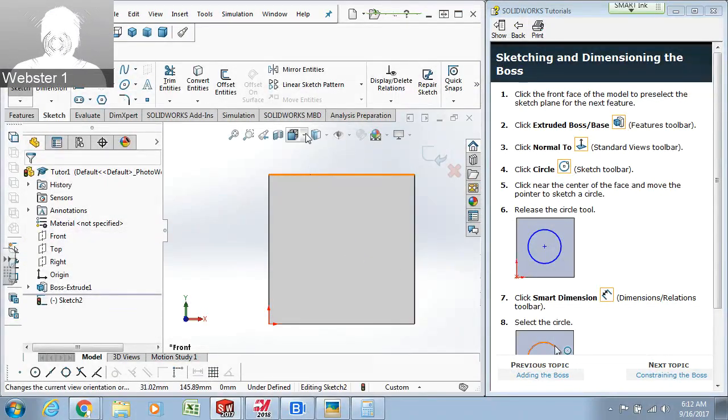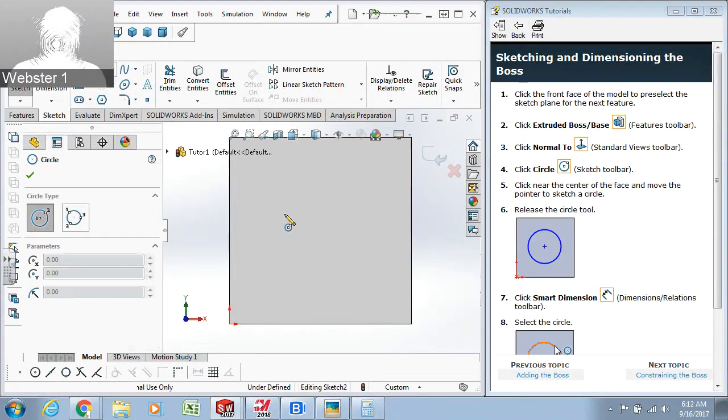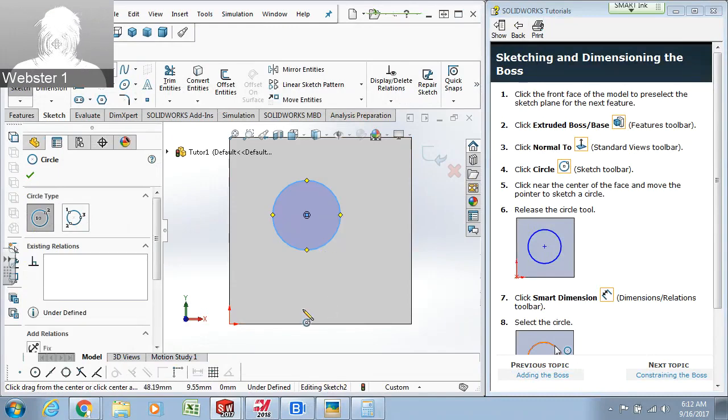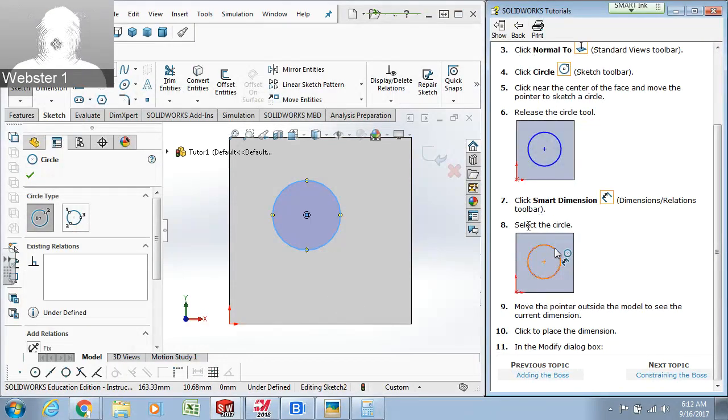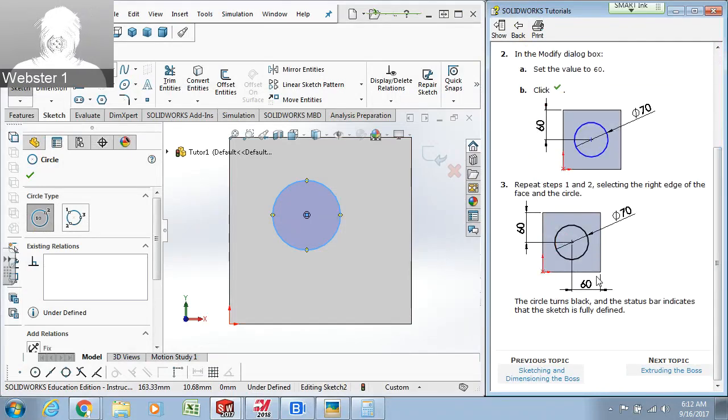And if you're not already in normal to view, I would suggest going into normal to view, clicking straight on, and then get your circle tool, like they say, and just find somewhere in here in the middle and click and drag a circle and then let go of the mouse button. Then they want you to smart dimension that circle. Right here it says to smart dimension the circle, and you're going to put that at 70, and 60 down from the top, and then 60 in from the edge.